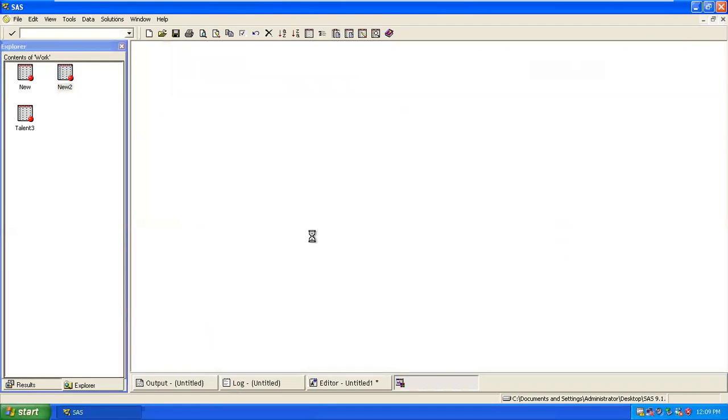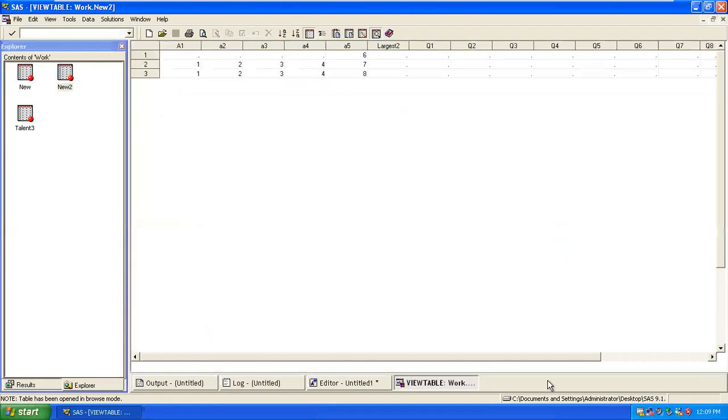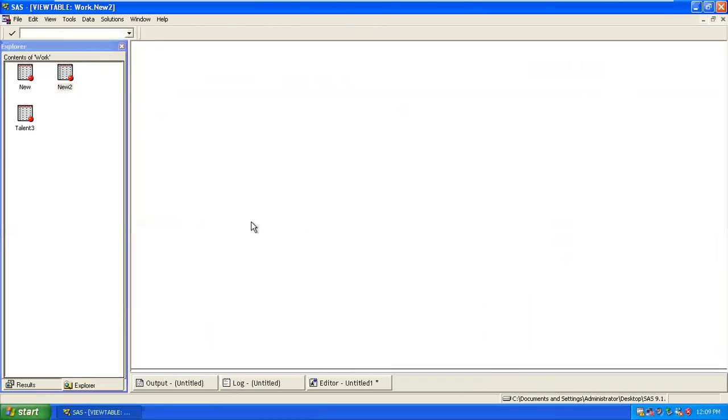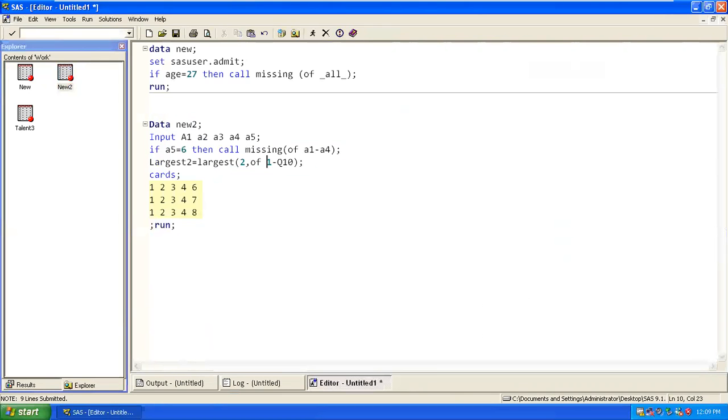If you try to execute this, Q1 to Q10 is what I have mentioned, but it should not be Q1 to Q10, it should be A1 to A5.